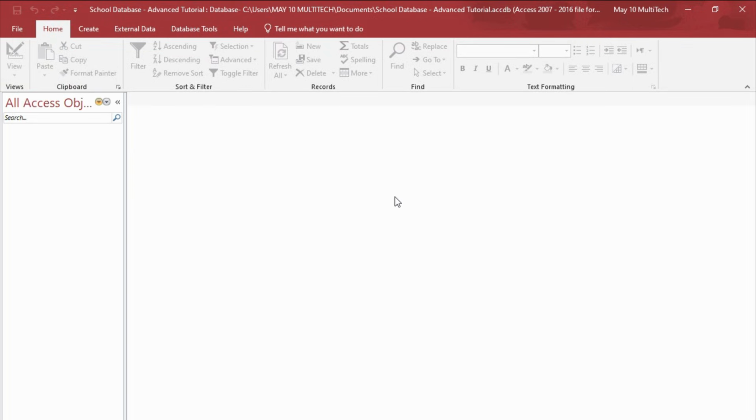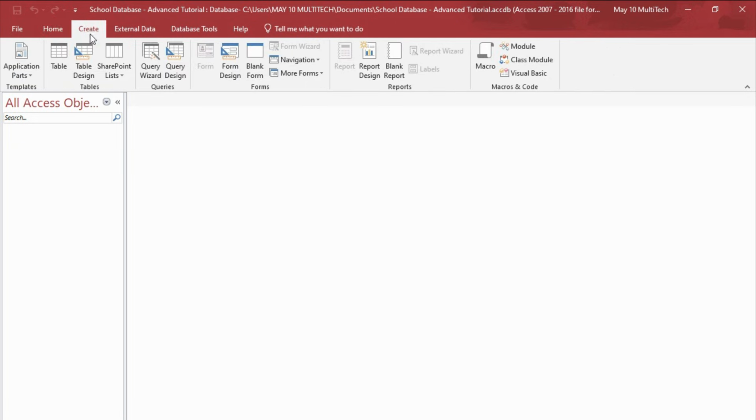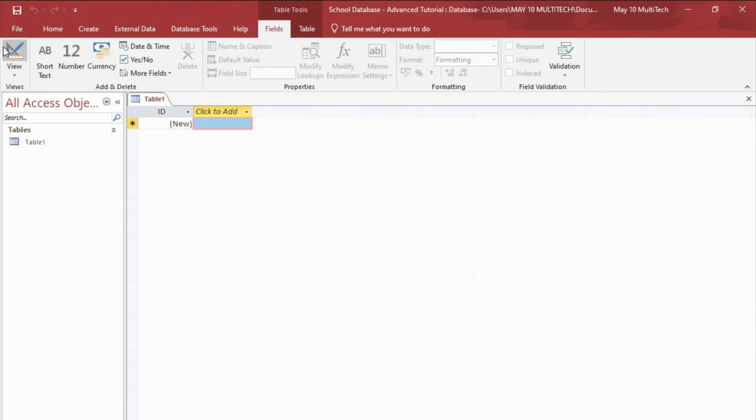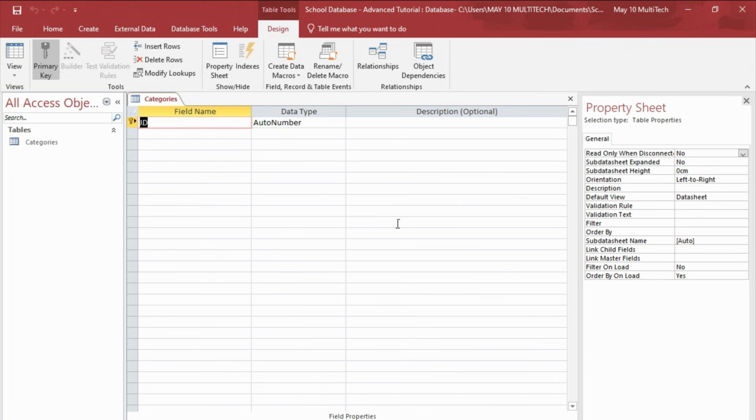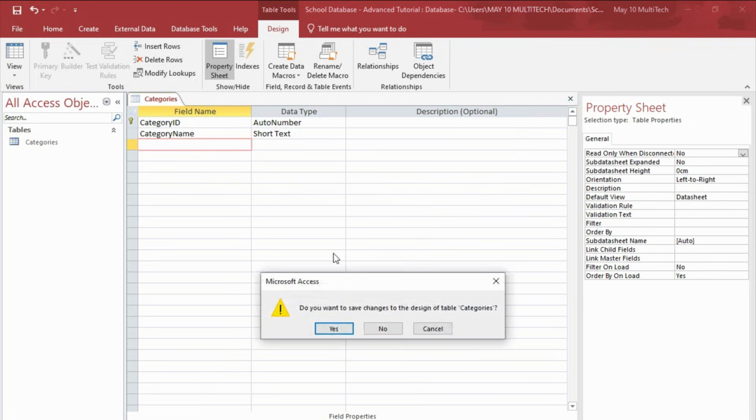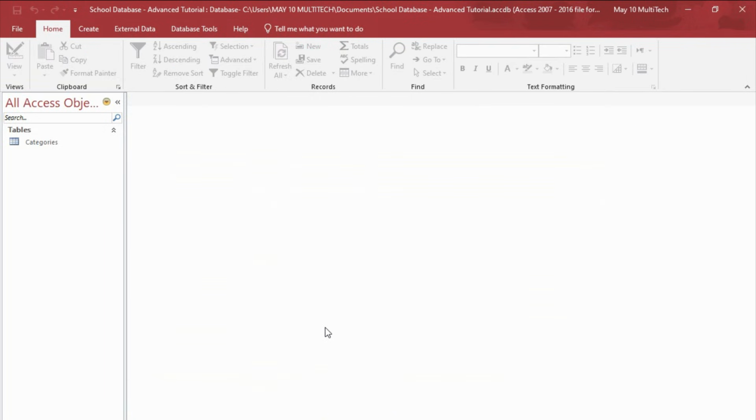Alright, now the first table, we are going to create a lot of tables, yes, but the first table we will create will be the categories table. We go to create, then come to table. So here let's go to the design view, called categories, then click on OK, and here will be category ID, that one is auto number. Then category name, that one will be short text. Alright, then you close it. Yes, we have to save it.